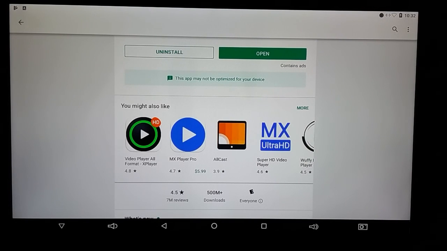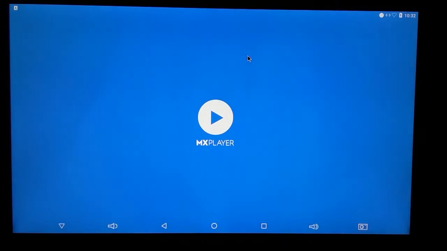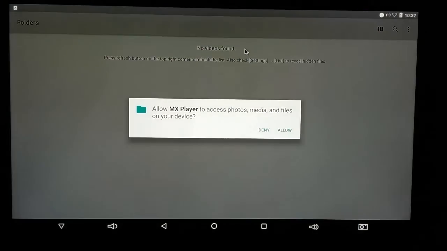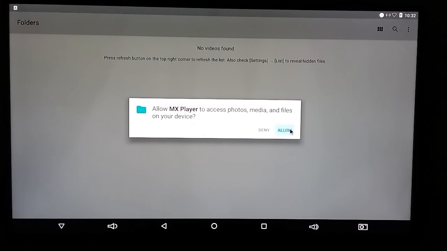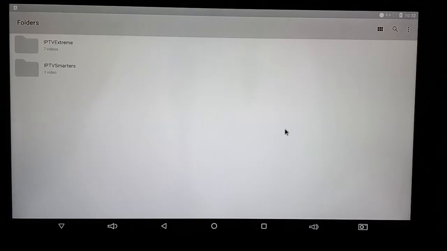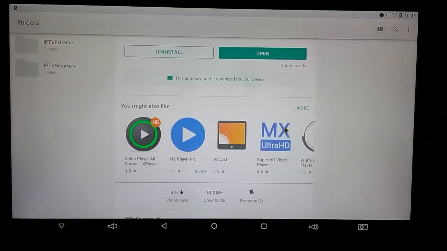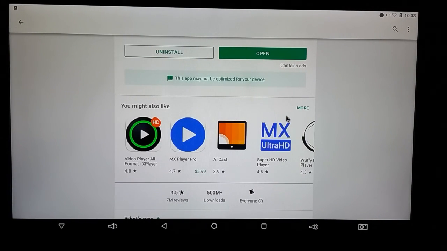Okay, so once it's done installing, you can select open just to make sure that it doesn't ask you for any permissions to use your device. See, it's going to go ahead. If you get this pop-up box, select allow. All right, so from here, just go ahead and hit your back up button.